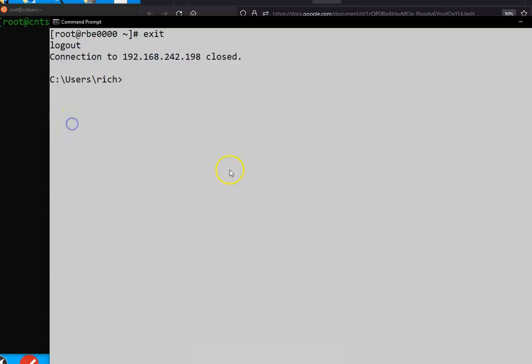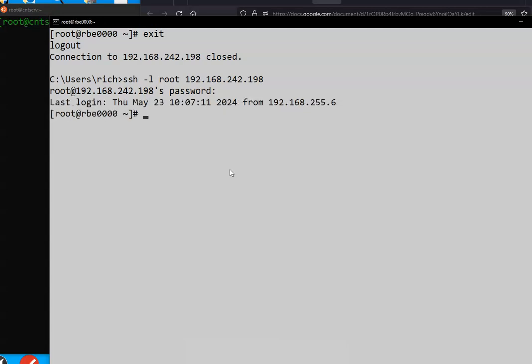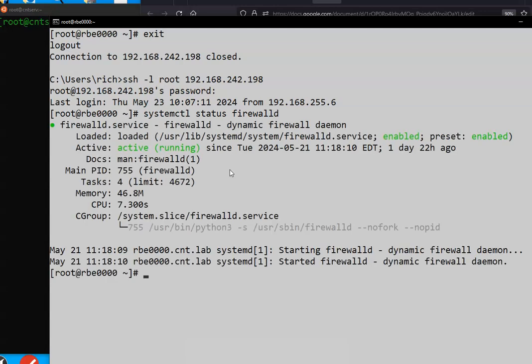So first thing you want to do, make sure you're connected to the VPN, SSH to your system as root. We're still using root to log in because we haven't made our users administrative users yet. So once you're logged in, we're going to look at the status of the firewall service, which is called firewalld. We use a system control command, status firewalld to look at that. It says it's active and running, so that's perfect.